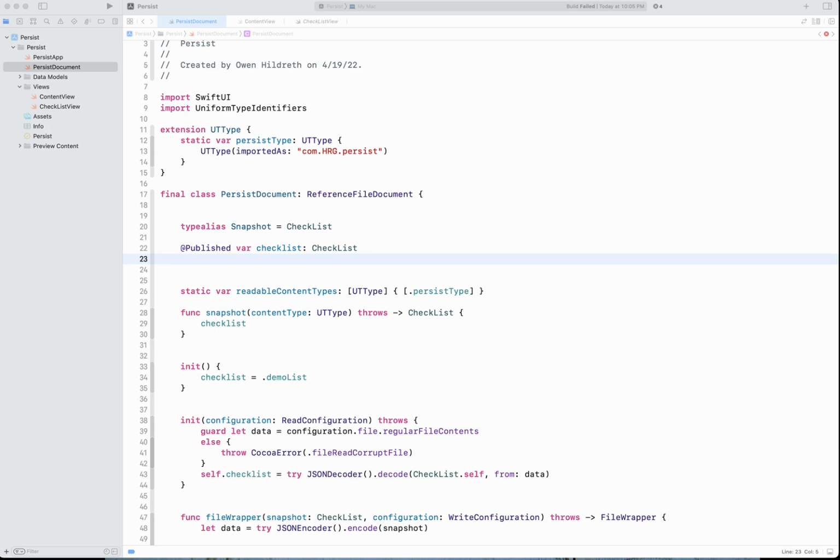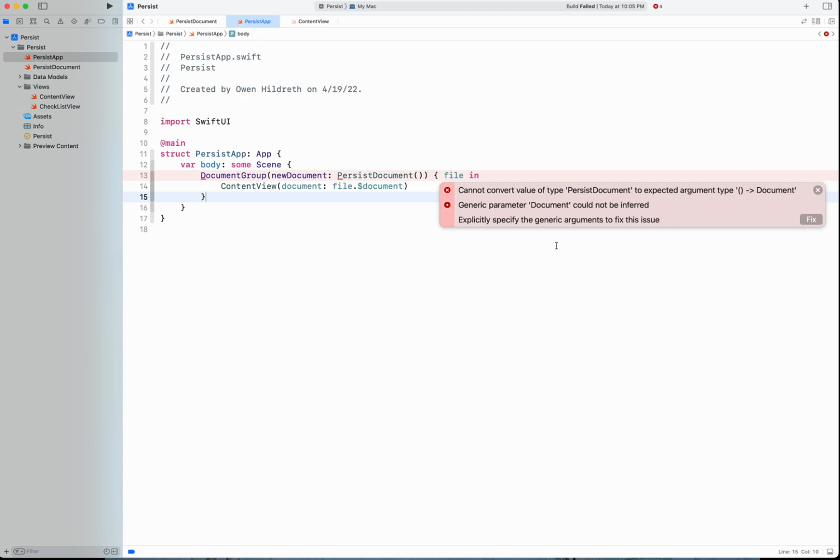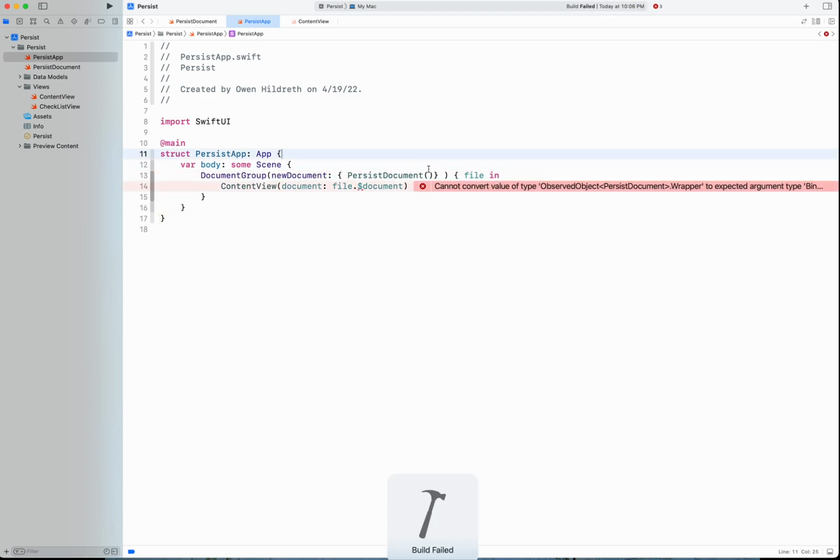So what we're going to do is, let's check the app, make sure that's right. Document. Okay, new document. I think I'm missing some curly brackets here. Let's see if that fixes things. Okay.